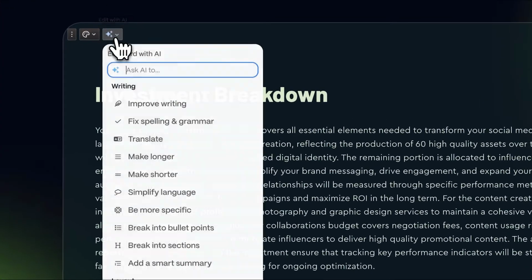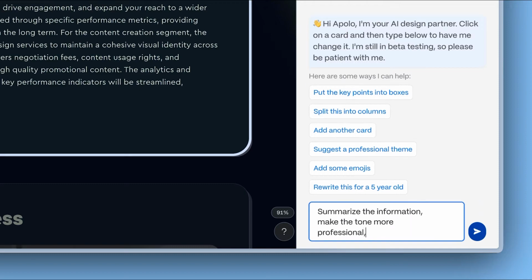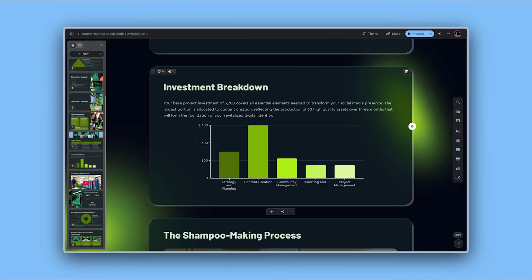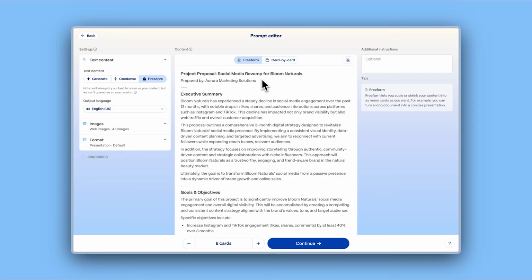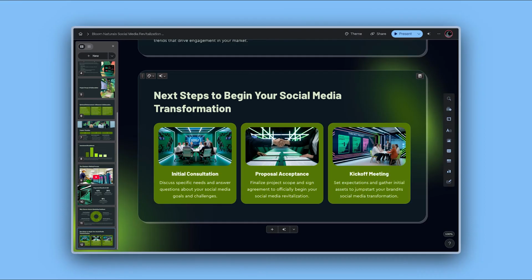Need content more concise? Want a different tone? Looking to include a data visualization? Just ask and Gamma's AI makes it happen instantly. Import from Drive, enhance it with AI, customize effortlessly. Truly that simple.